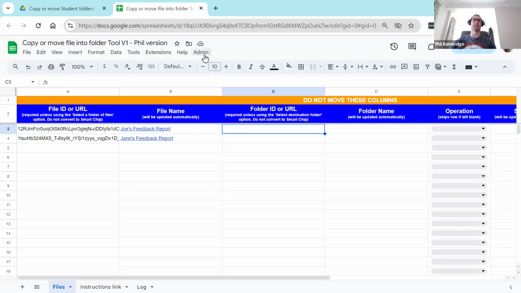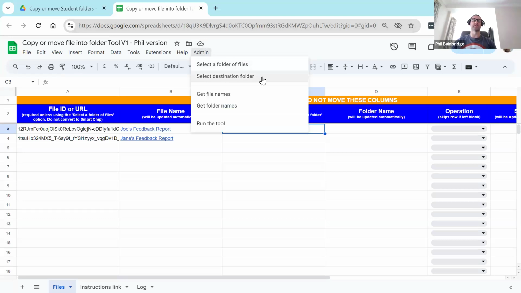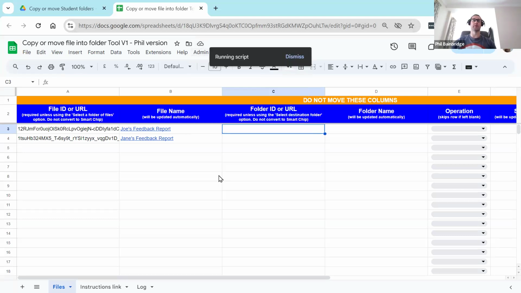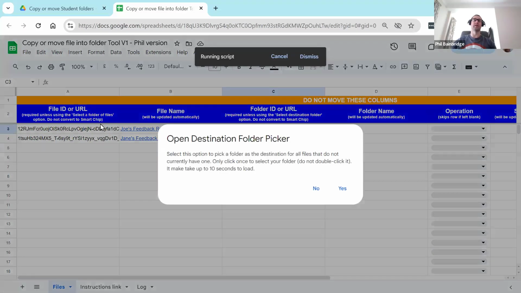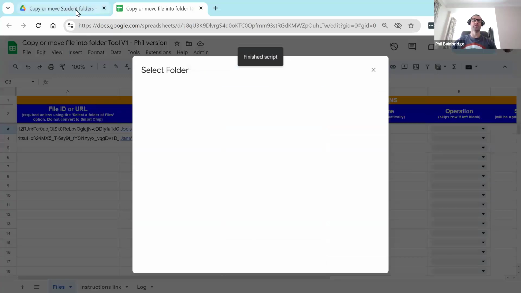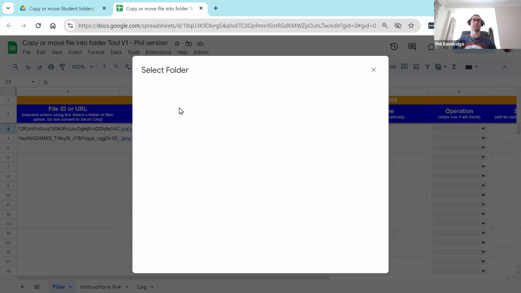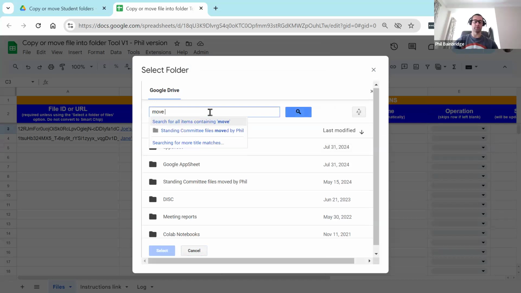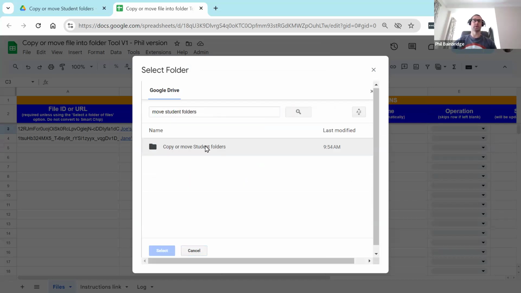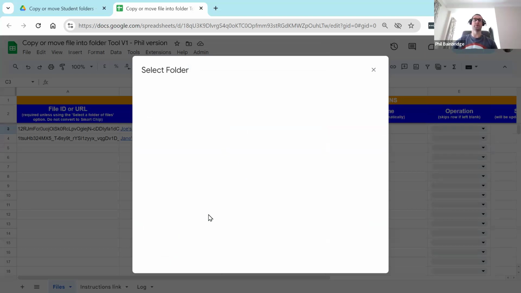So what we do this time is we go to admin, select destination folder. I say you're using this when you want the same identical folders for everything listed in your spreadsheet at that point in time. So my folder name is move student folders. So I'm going to go move student folders like that. I'm going to select it once only to highlight it and then click the blue button.